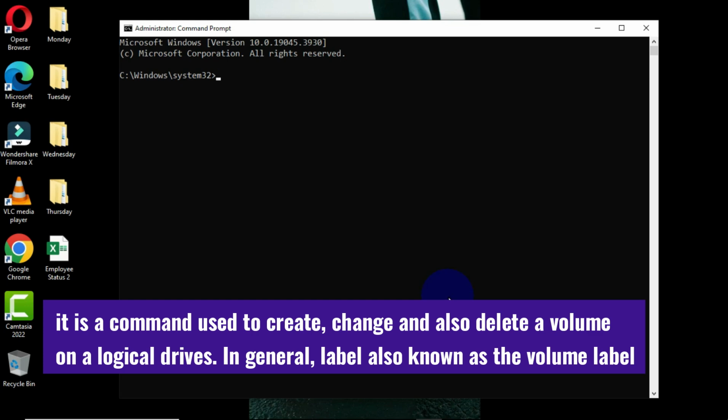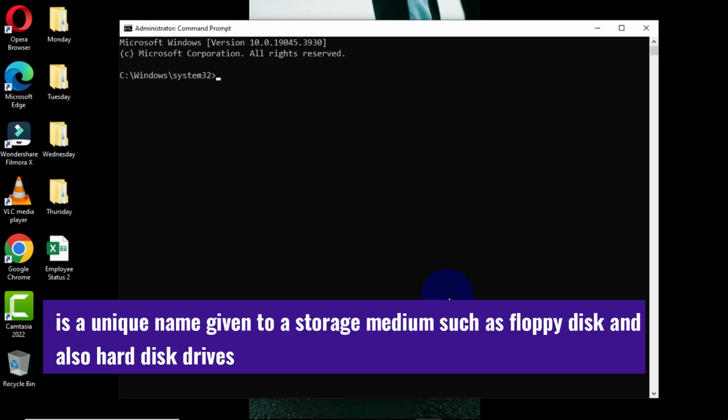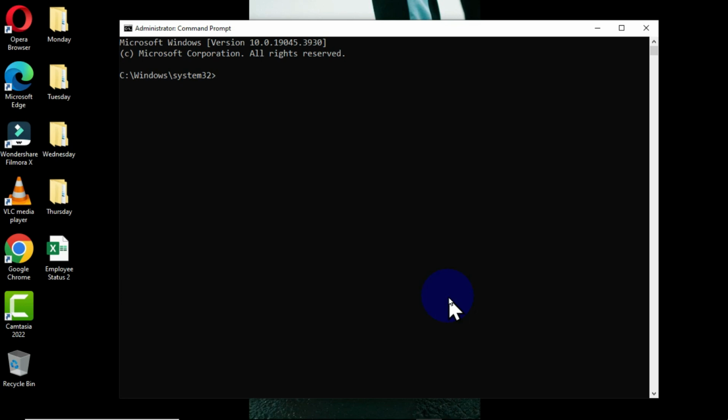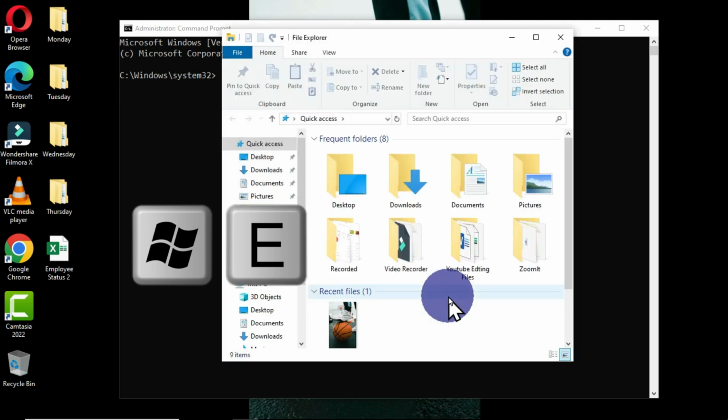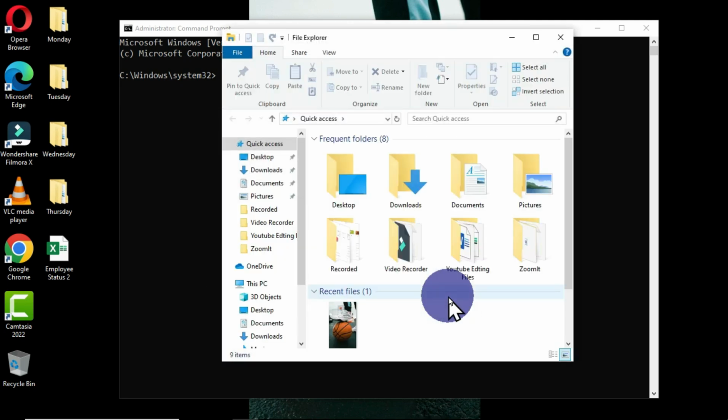In general, label, also known as the volume label, is a unique name given to a storage medium such as floppy disks and also hard disk drives. So, how can you recognize a label of your floppy disk drive or your hard disk drive? I'm going to open the File Explorer or the Windows Explorer on our computer system. So I'm going to use the keyboard shortcut, the Windows key and the letter E. Now this is the window that is representing our File Explorer.